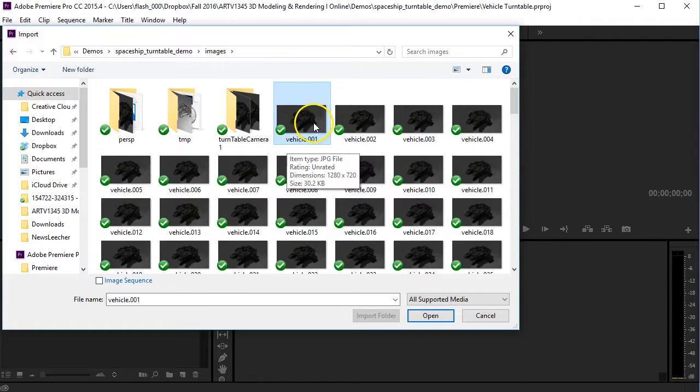So I'm just going to click on the first one. Don't click on all of them. Just click on the first one. And there's a little check box down here called Image Sequence. Check that. Just the first one. An image sequence. Hit Open.